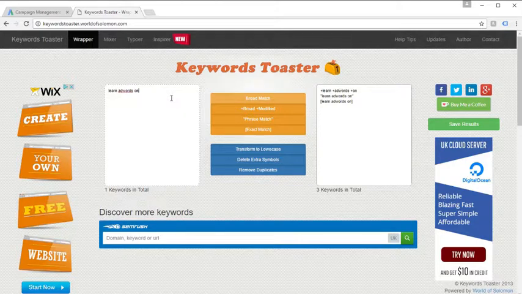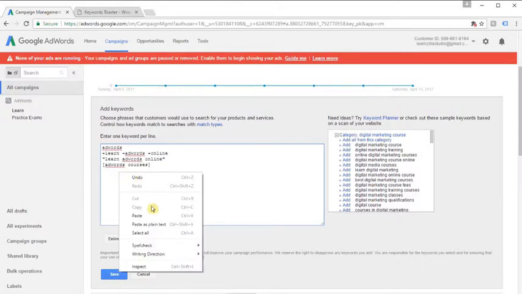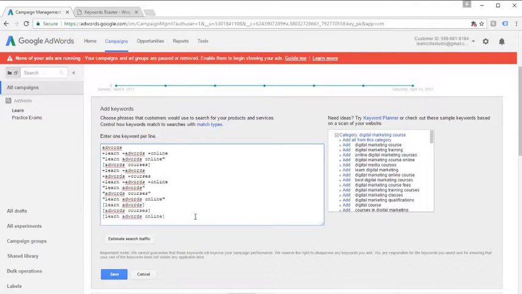Learn AdWords courses, learn AdWords online, and you get all 3 other match types on the right. Neato. Copy and paste all of these into your ad group and hit save. Voila, we're all done.